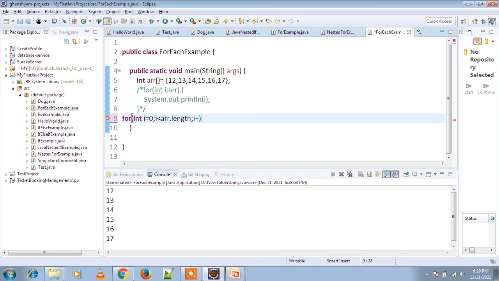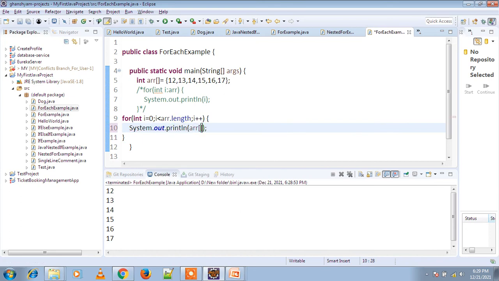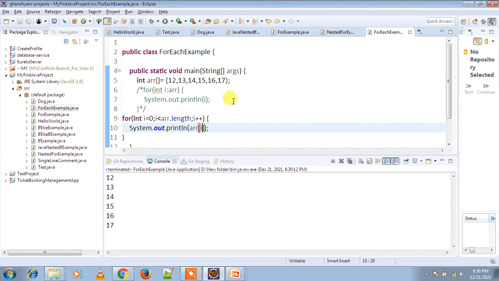Then i plus plus, then curly braces, and then the array name and index name. What is an array? How to define an array? We will learn all things about arrays in the array section. Here is a simple for loop to iterate the array. Now you run this program, you will get the output. So here by the for loop and by the for each loop we are iterating the array. Now let's go to the next for loop.